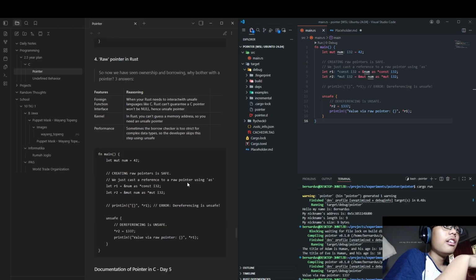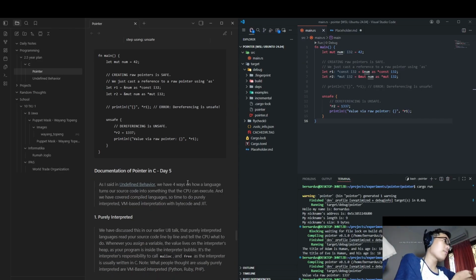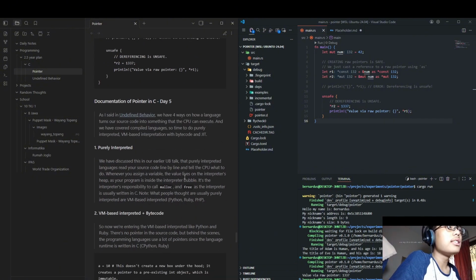So yeah, that pretty much covers everything for us. We've seen references, we've seen ownership and borrowing, which is why Rust is so safe. After we have seen C and C++, now we are going to pointers in C, day 5.